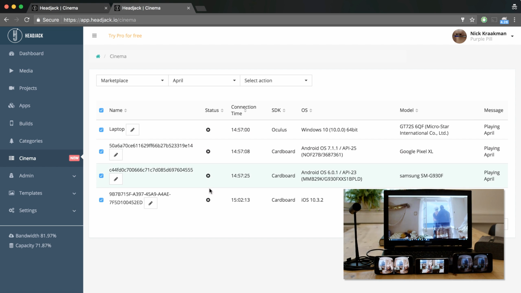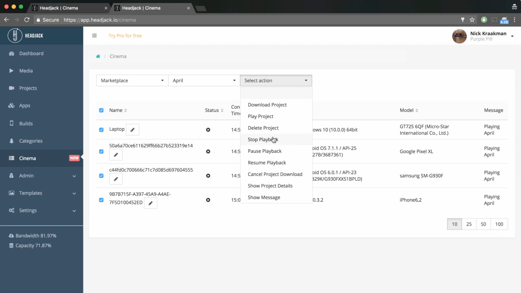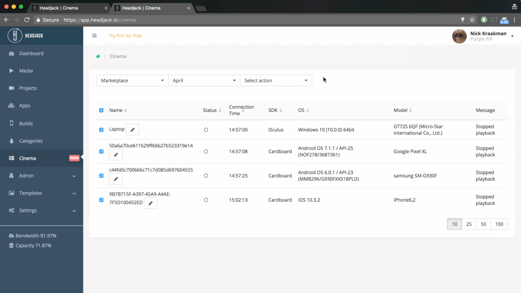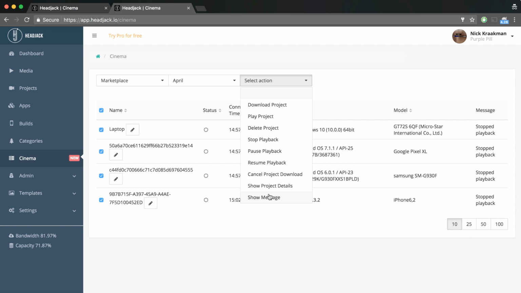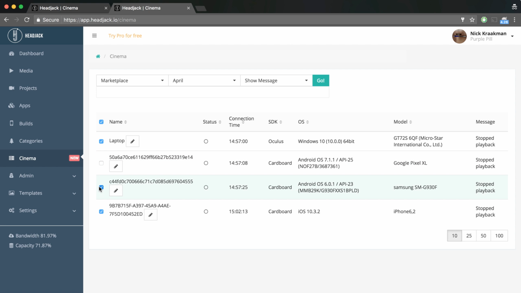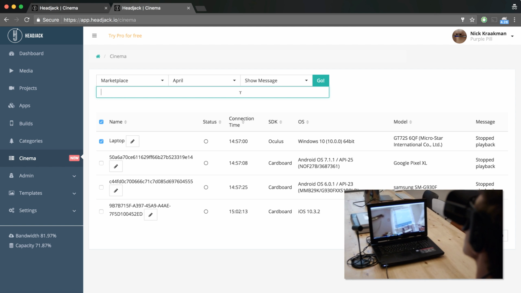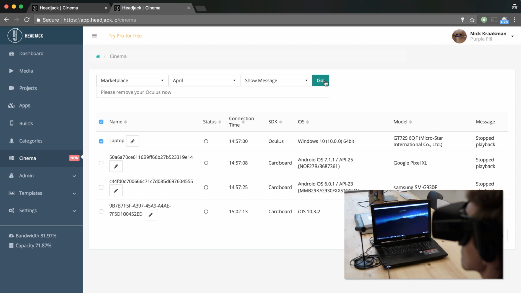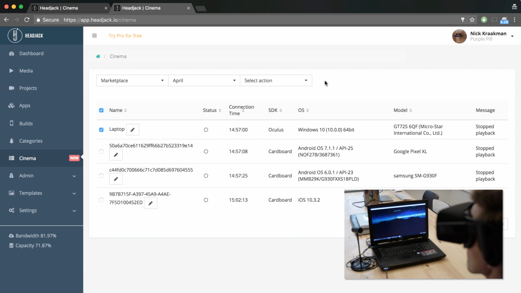You see the status changed to play, and all the devices have started playing the video. Now I can stop the video, and they've all returned back to the original menu, as you can see here in the message. It says stop playback. Okay, and now what we could do is send a message, because maybe the person on the Oculus Rift still has their Oculus on their head. So we say show message, and we type the message here. And a message shows up on their screen.